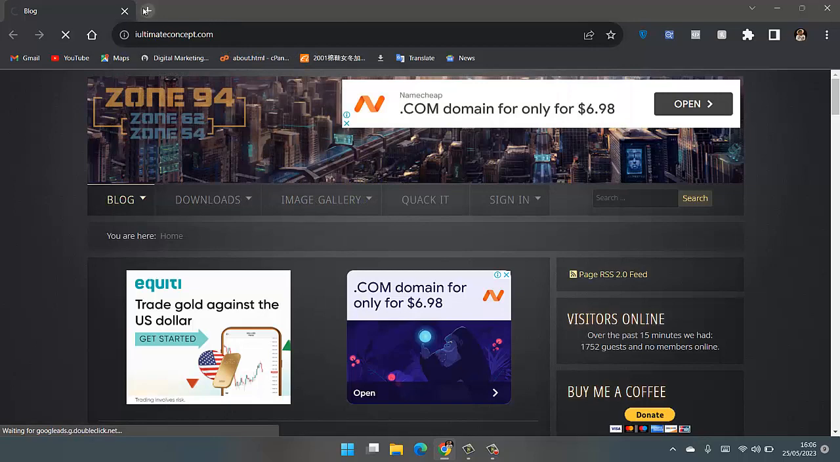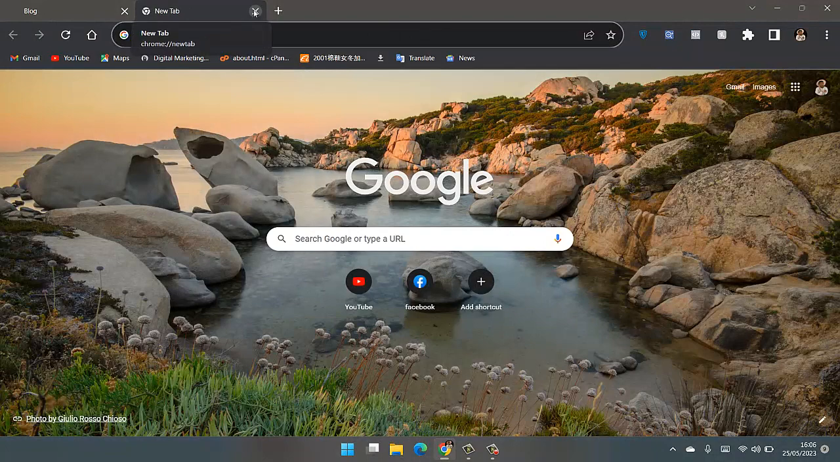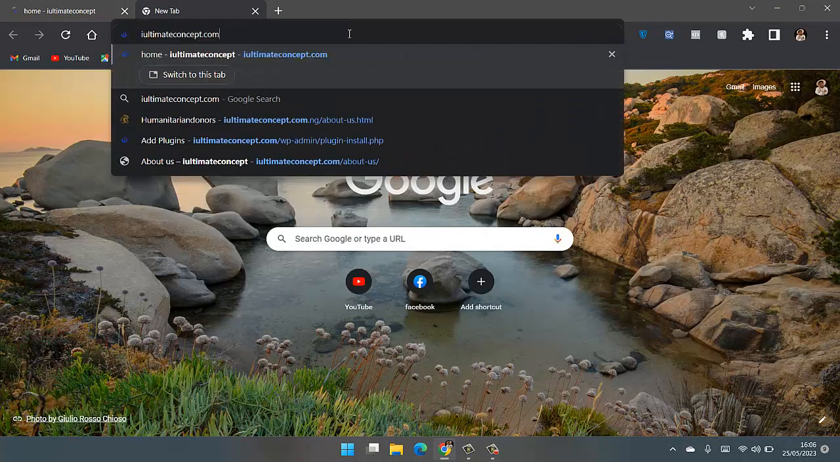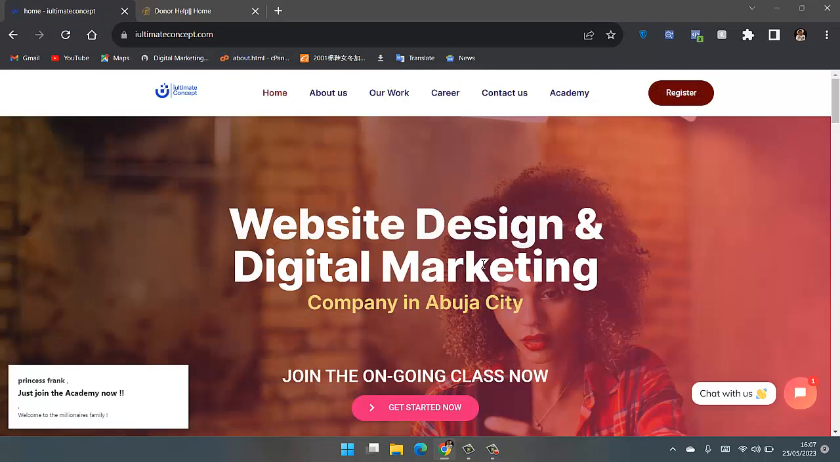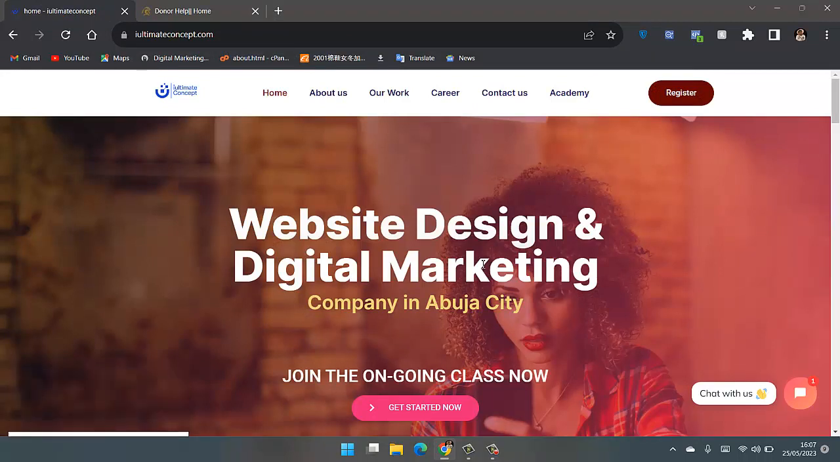Okay, I'll be opening a site that has an SSL, and I'll also be opening a site that doesn't have an SSL, so you can see the difference between when the site has an SSL and when the site doesn't have an SSL.